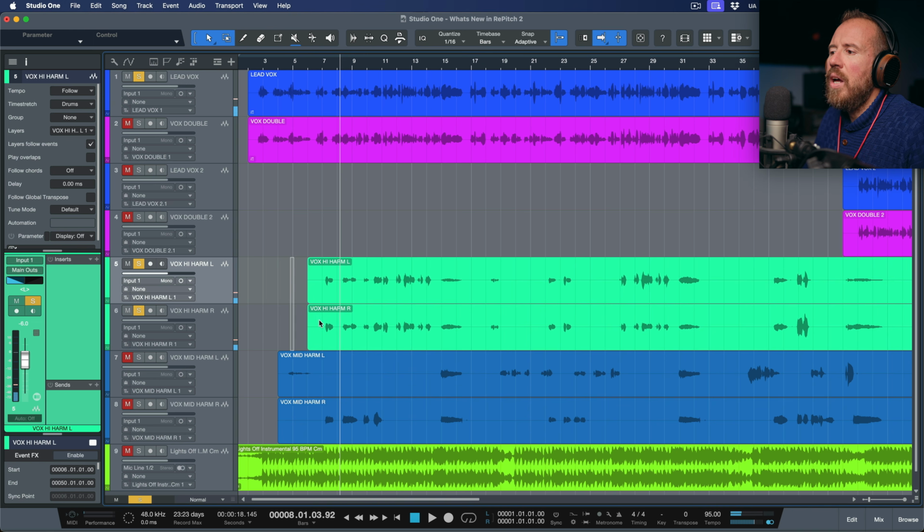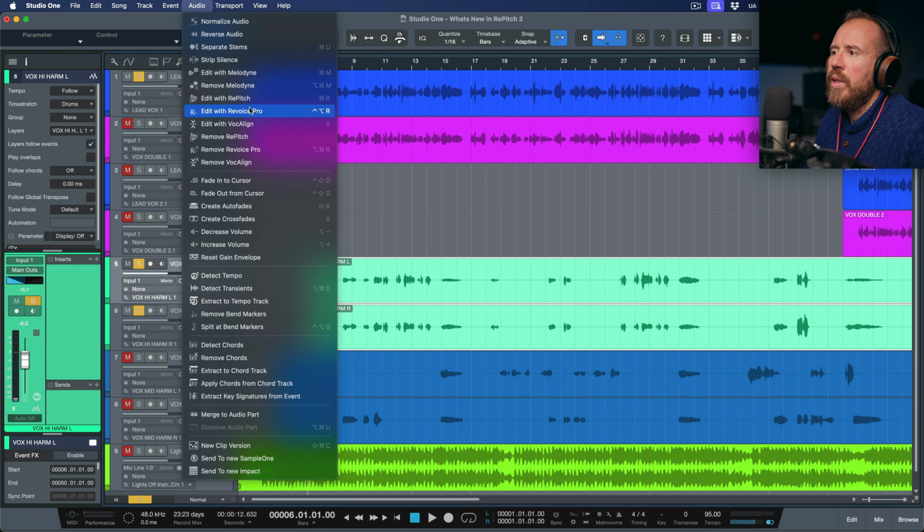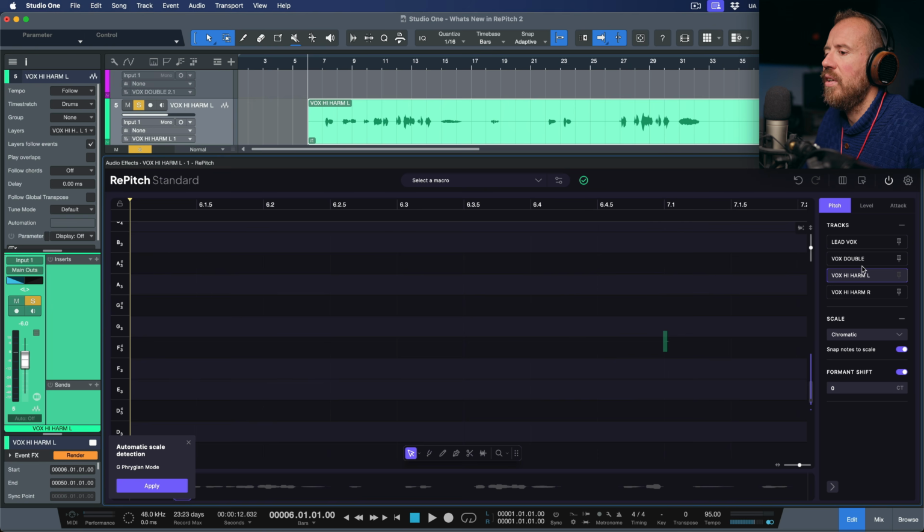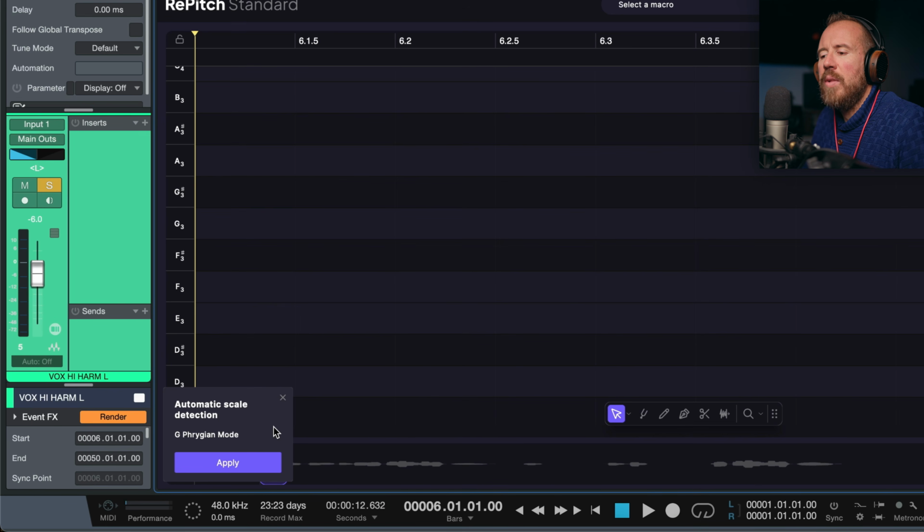Okay, so in my DAW of choice over here, I'm just going to bring these into RePitch. And now notice that we actually have 4 different tracks available. We'll give these a moment so that they are ingested. Take note in the bottom left over here that RePitch has automatically done a scale detection.